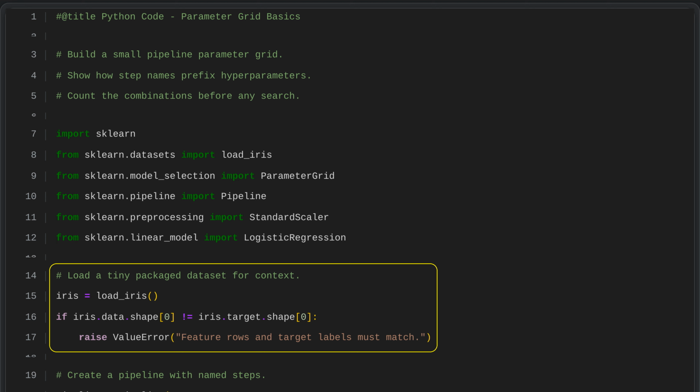Then, we check that the number of feature rows matches the number of target labels. If they do not match, an error is raised, because supervised learning requires every feature vector to have a corresponding label.